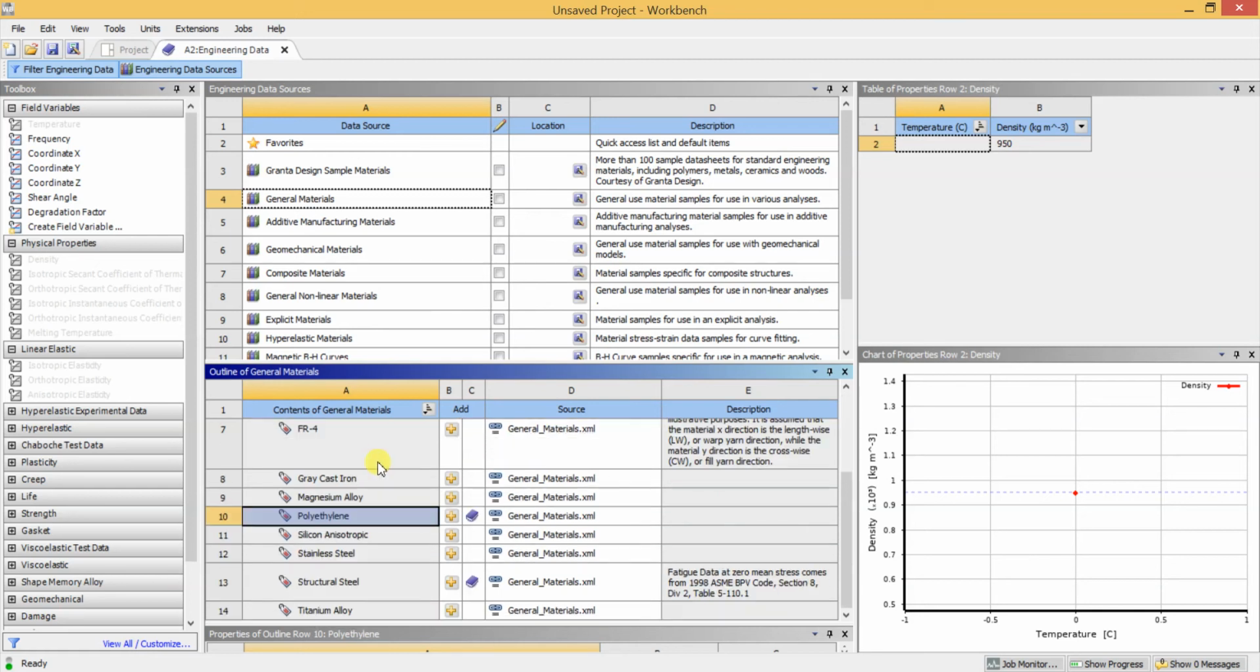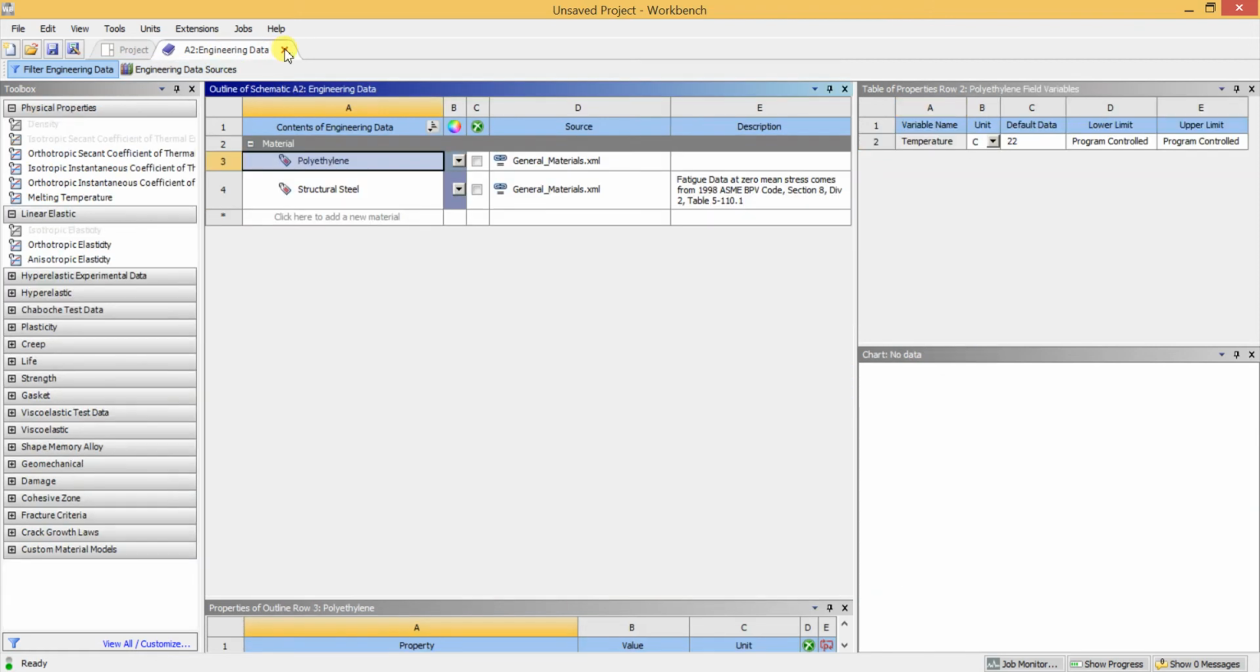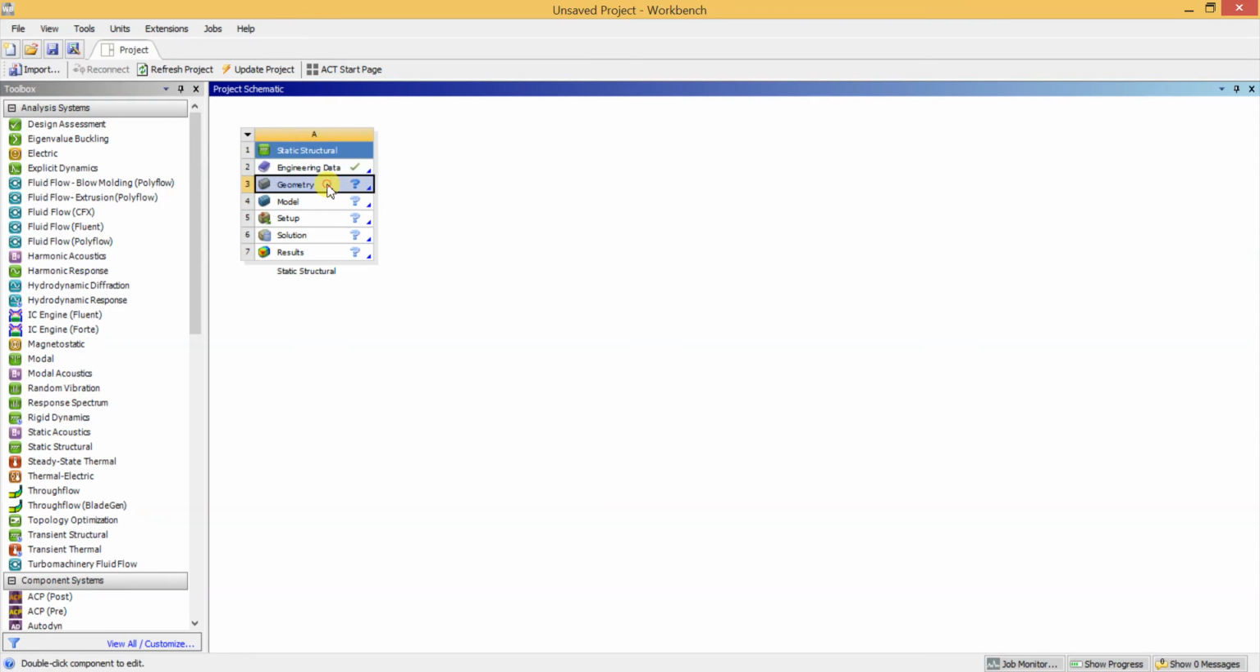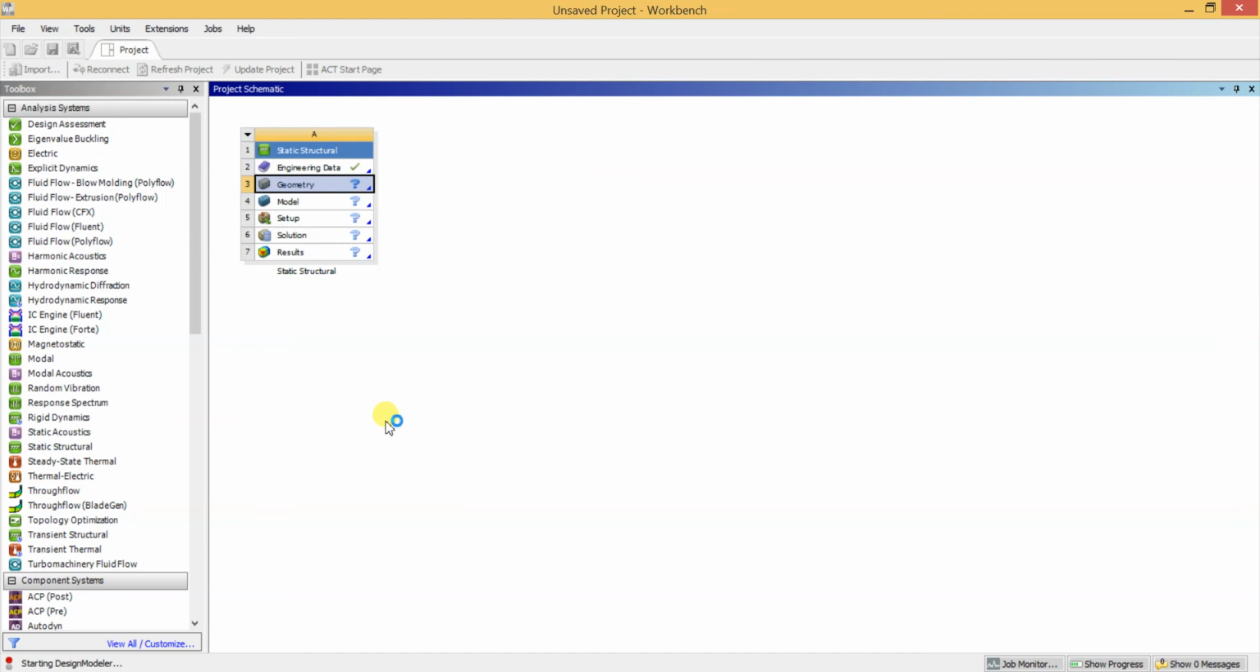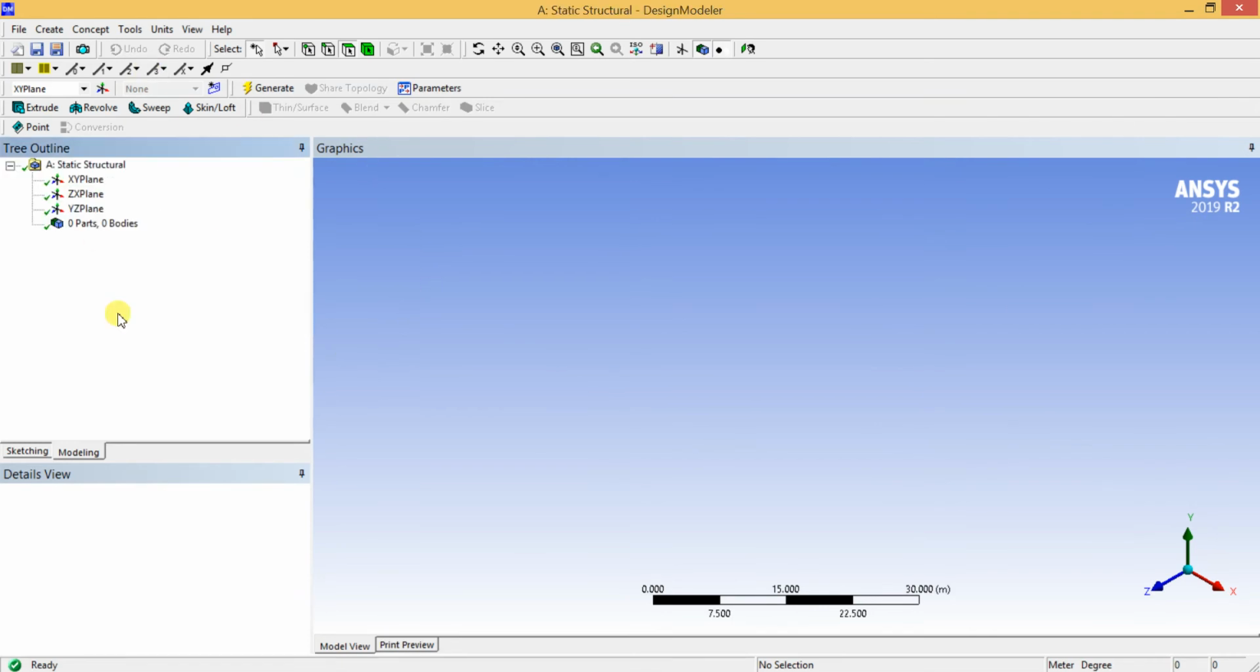Any other thing you can add? These two are enough. Okay, I'll just close it. You can see this polyethylene is showing in the material property data, and I'm going to draw a shaft using design modeler. I just clicked on the design modeler option. Design modeler will open, and I'll draw a diagram.